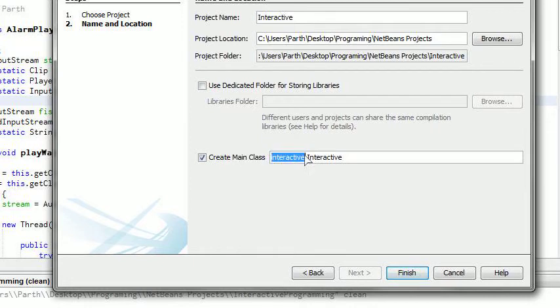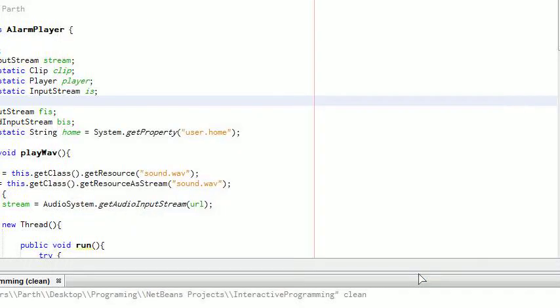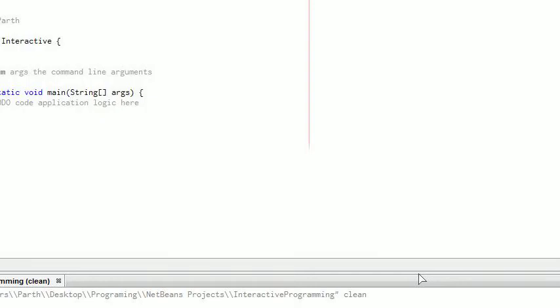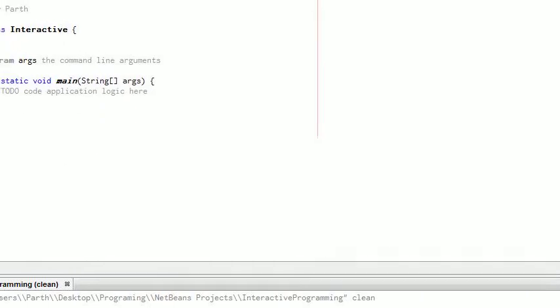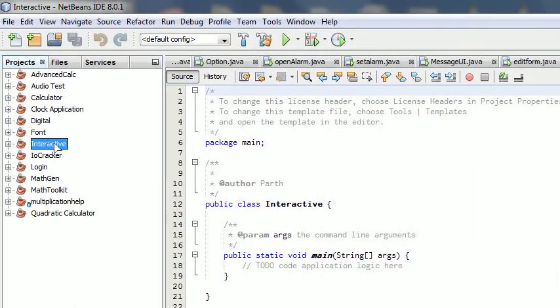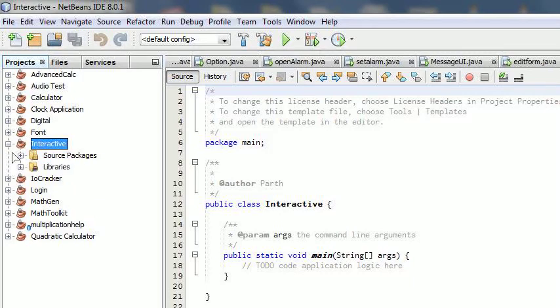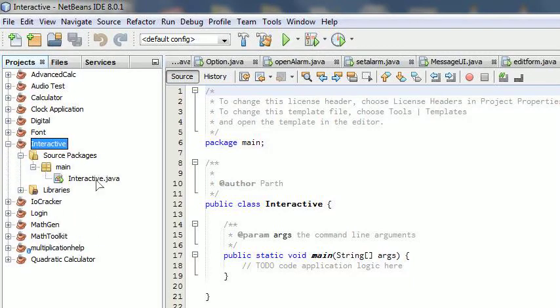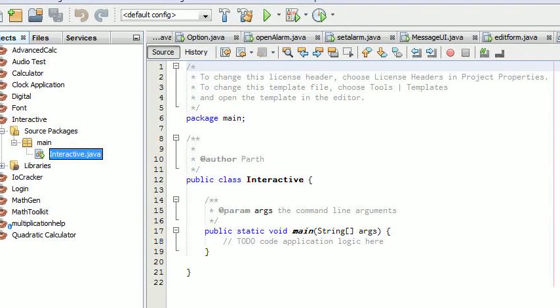Let's call this main. Press finish. And as you can see, NetBeans has created our interactive folder. And if we scroll down, you can see the main package and our class called interactive.